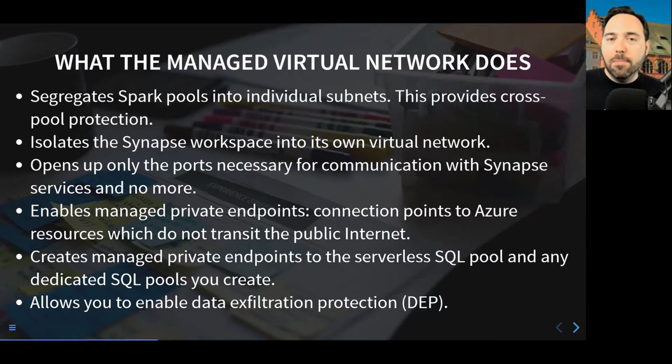This enables the concept of a managed private endpoint. So the rough idea behind a managed private endpoint is that connections between Azure resources do not leave the Azure network. So in other words, I have, for example, Azure SQL database over here. I have my Synapse workspace over here, and I want to connect the two. Maybe I want to bring in some data from Azure SQL database and connect it over here. I can create a managed private endpoint that ensures no network traffic ever leaves Azure's networks.